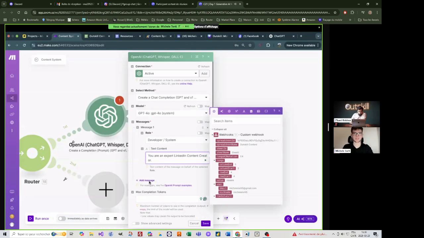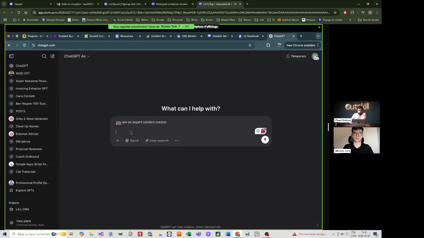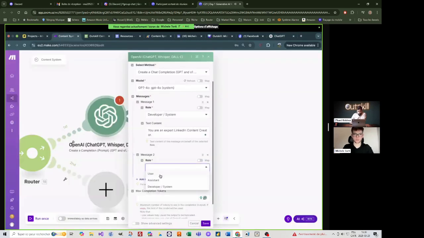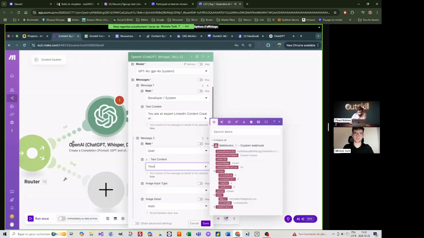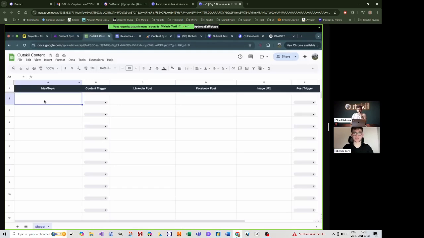Plus, and then we add another message. When you add a message, it just means you are writing another line here. And then you want to use the user prompt. Your task is to write a highly effective LinkedIn post about the topic below. And then here we want to put the topic. So topic, let's reference the topic from column 1, because that's a column that we're going to add.